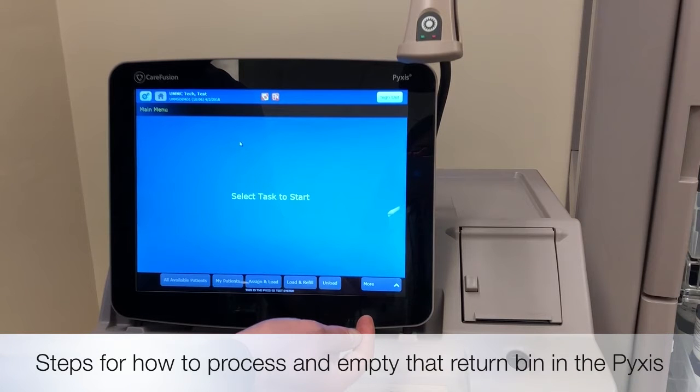Okay, so in this video, we are going to talk about the process for how to empty the return bin for CS medications in the Pyxis. Due to the national shortage of IV opioids, we are allowing nurses to return IV fentanyl, morphine, and hydromorphone to the return bin, which they have to record that they're returning it to the return bin. This video will outline the steps for how to process and empty that return bin in the Pyxis with the nurse.